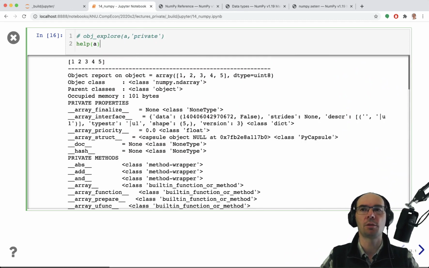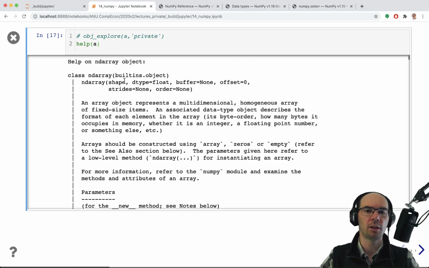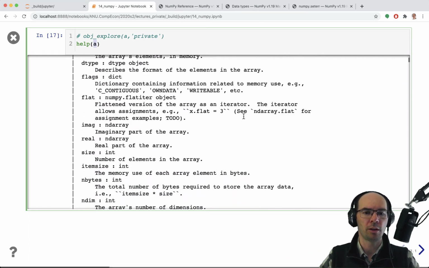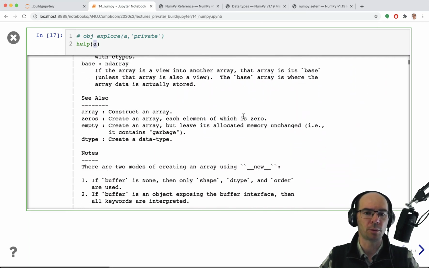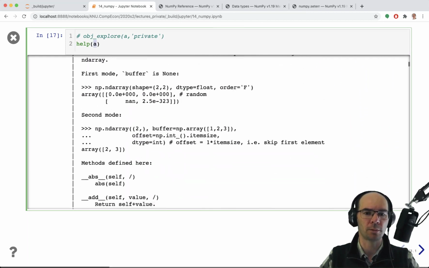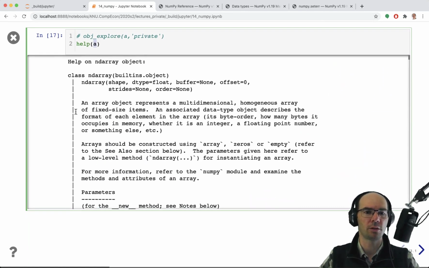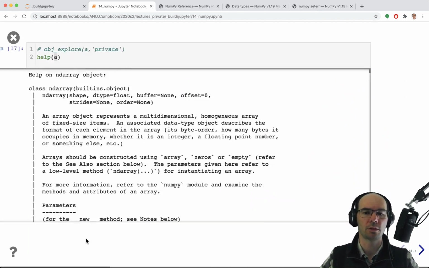Besides our homemade object explorer, it's quite useful to actually call help on the object, on the instance of the class NumPy array. That gives you the information of what can happen, what you can do, and what you can access about these arrays. Well, I'm not going to spend time on reading all of this. You can do it yourself as an exercise, but we will see in numerous examples throughout the rest of the course how we're using NumPy arrays.